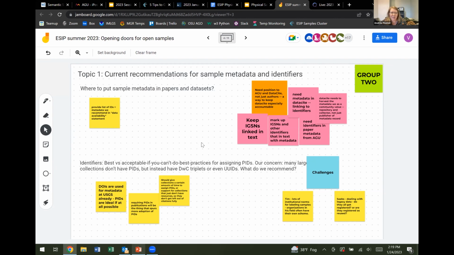I think we suggested pushing them to provide a list of identifiers and metadata, the metadata that we recommend in the data availability statement as an actual table and not just as a supplementary file, but also to include that as a supplementary file as well, because why not?